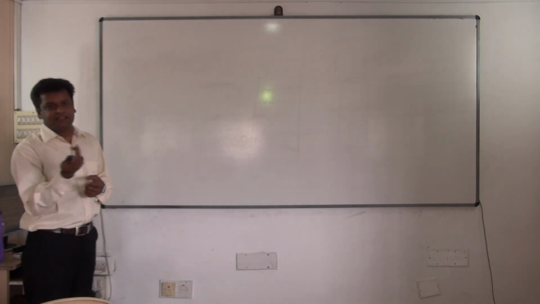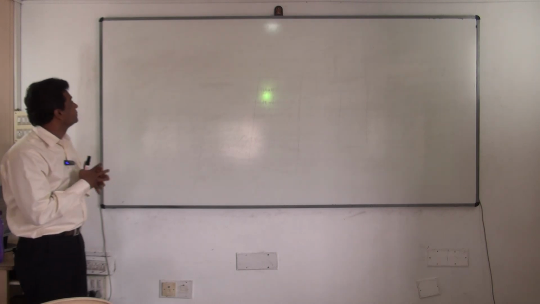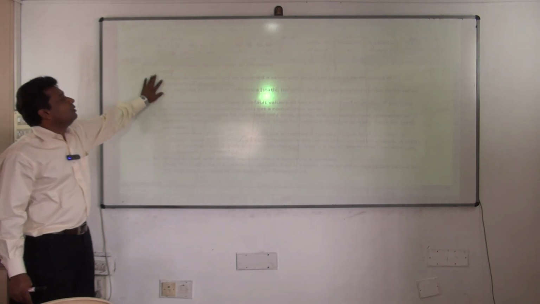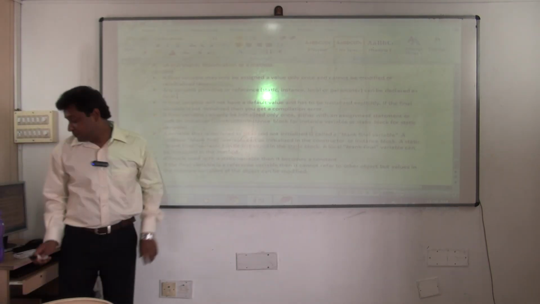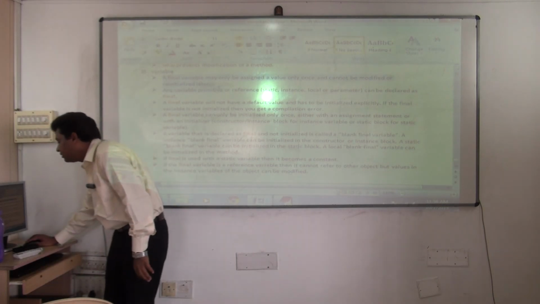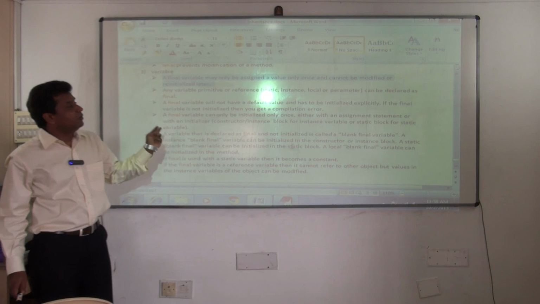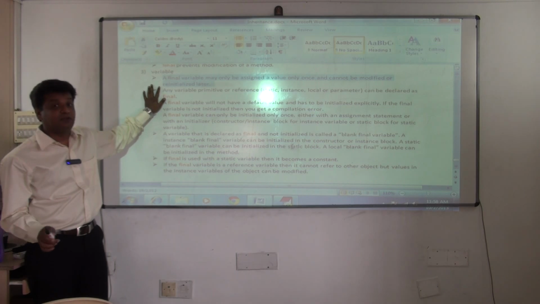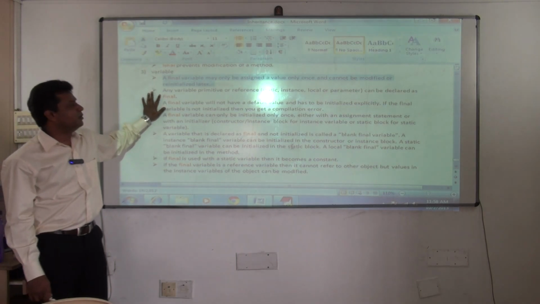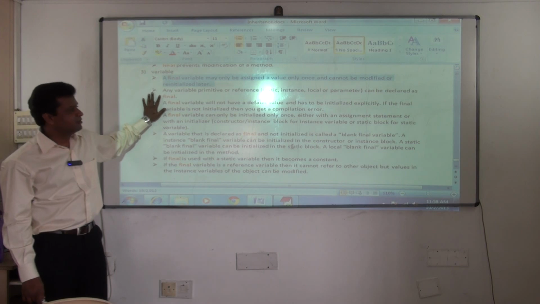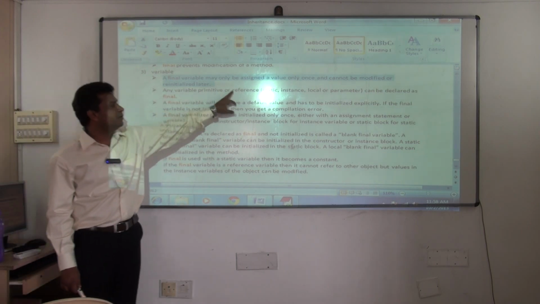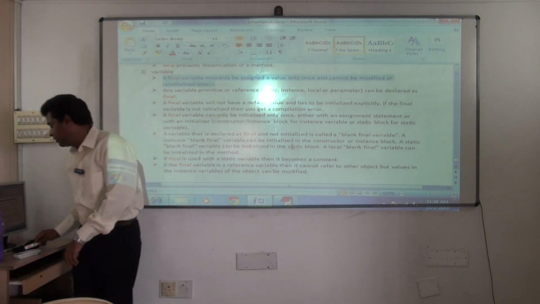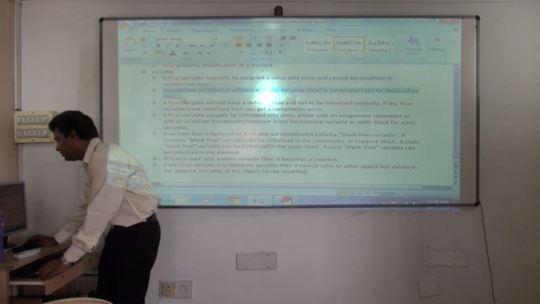Final with variables is very important. Class and method is very simple. A final variable, look at the first point: a final variable may only be assigned a value once and cannot be modified or reinitialized later. Got it? It can be initialized once but cannot be modified later. Second point, any primitive or reference variable, static, instance, local or parameter, can be declared as final.